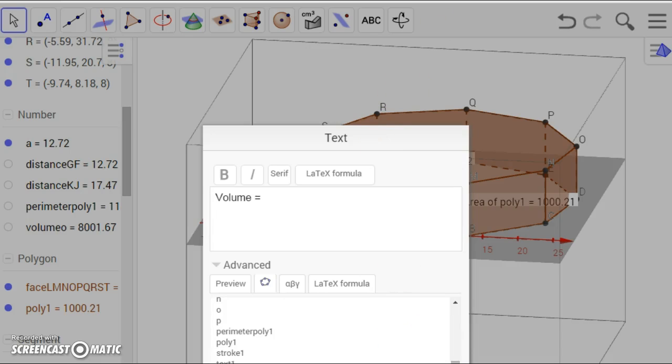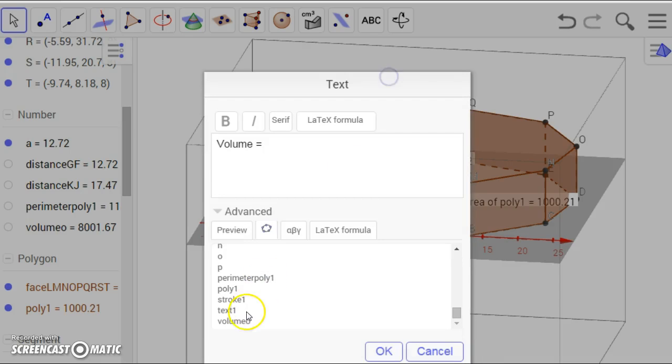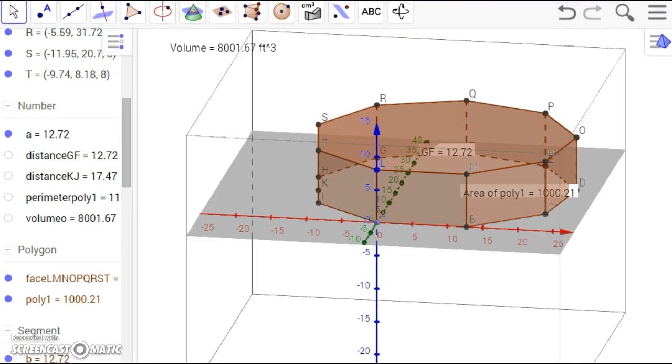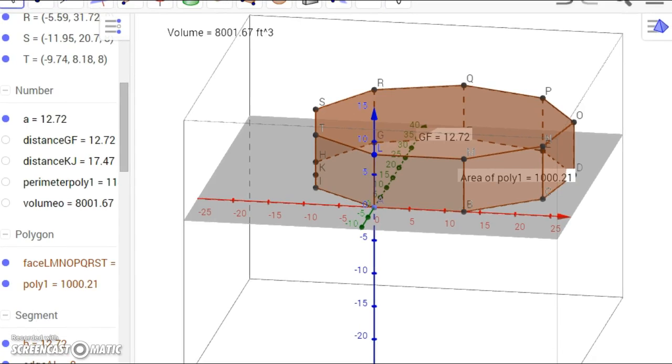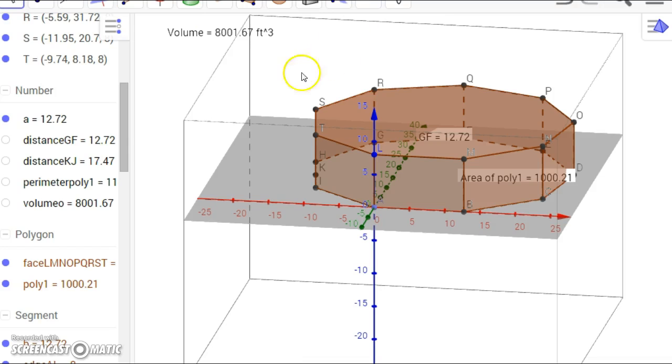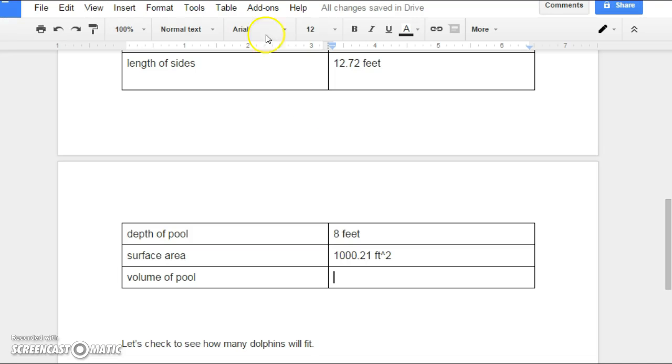You can't see it here, so let me see if I can move this up. There we go. Okay, and I'm going to go feet cubed. All right, there we have it. And now I'm going to go back to my other document here, and I'm going to put it in. So it was 8,000. Oh my goodness, I didn't think I could remember that. But 8,001.67.